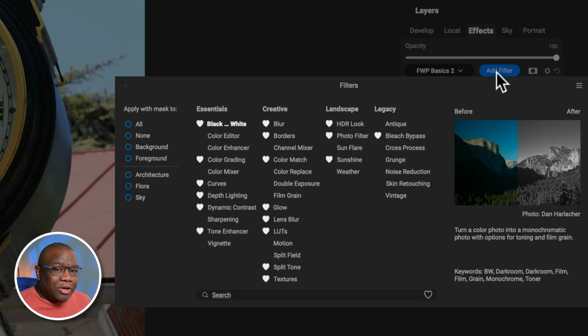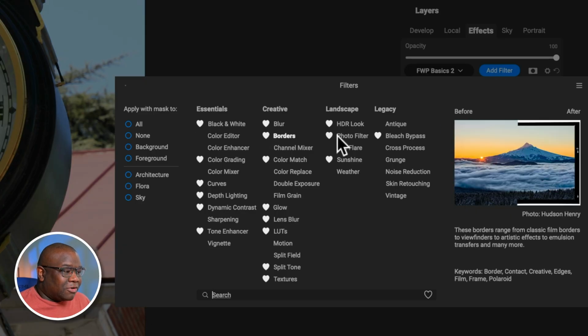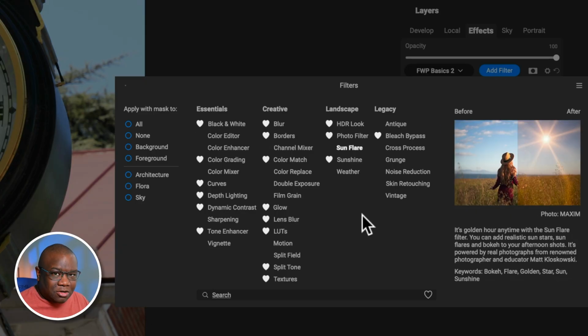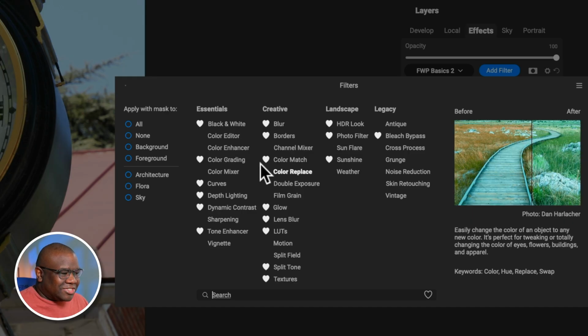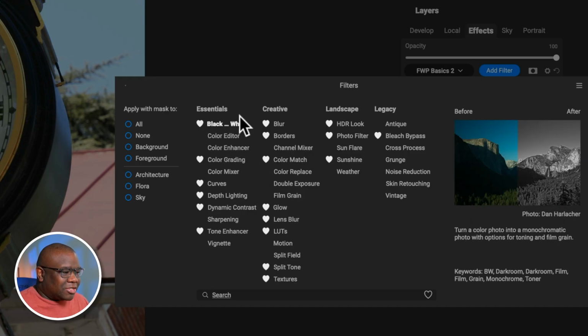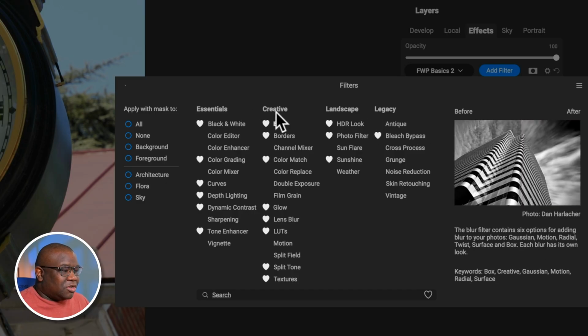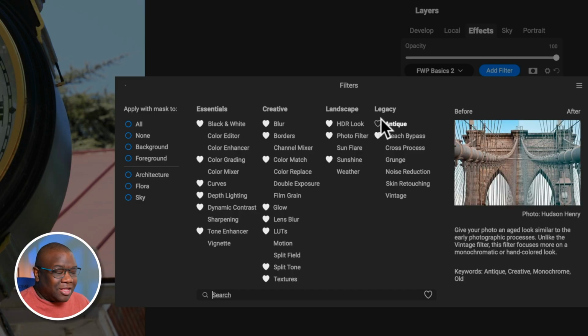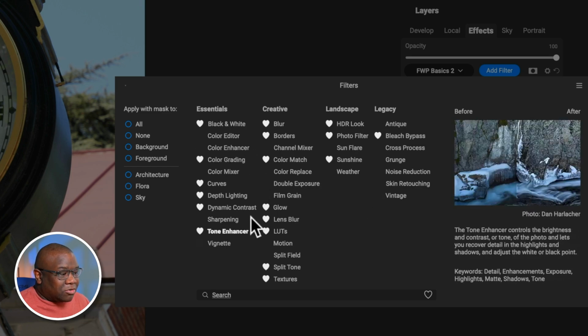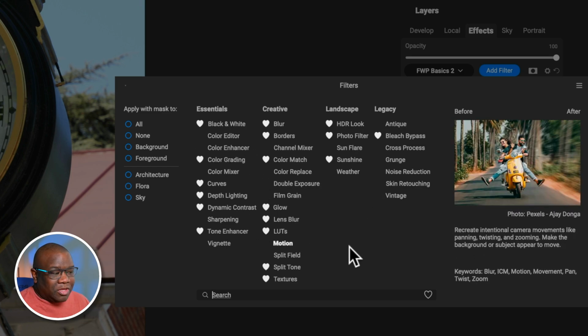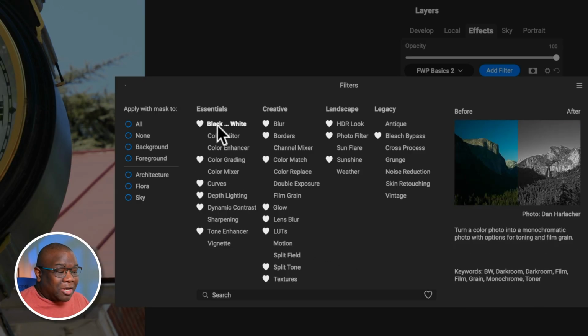and we're going to get into that. What I want to point out is instead of having all of our filters listed alphabetically across the range, what ON1 has done is they've categorized each of the filters into essentially four categories: essentials, creative, landscape, and legacy. All right, now they're alphabetical in each of those categories, but if you're looking for a particular tool and you know you're not quite sure where it is, yes, you will have to get used to these new categories. However, it's pretty straightforward because they are alphabetical by category.